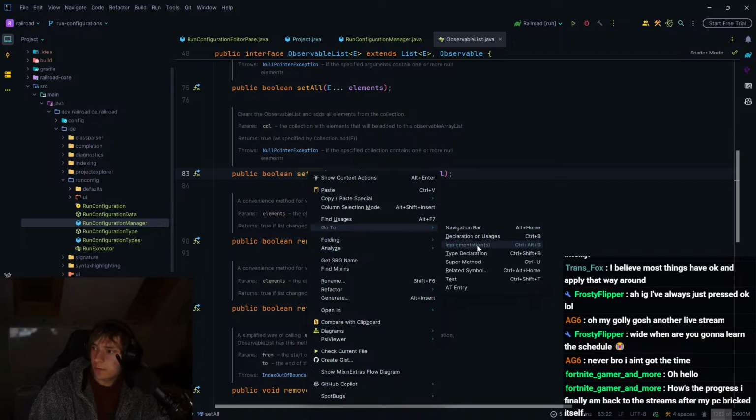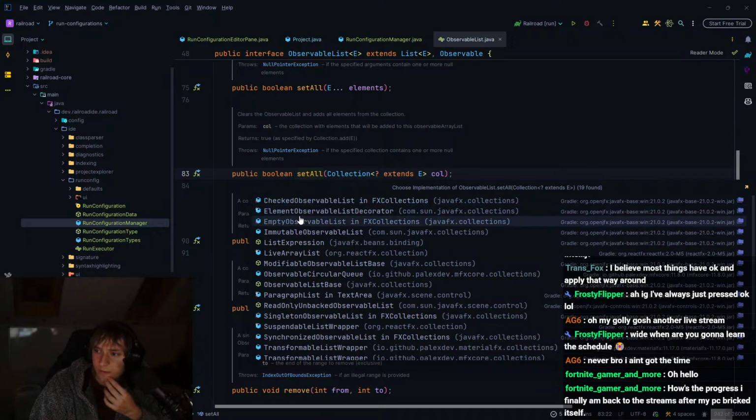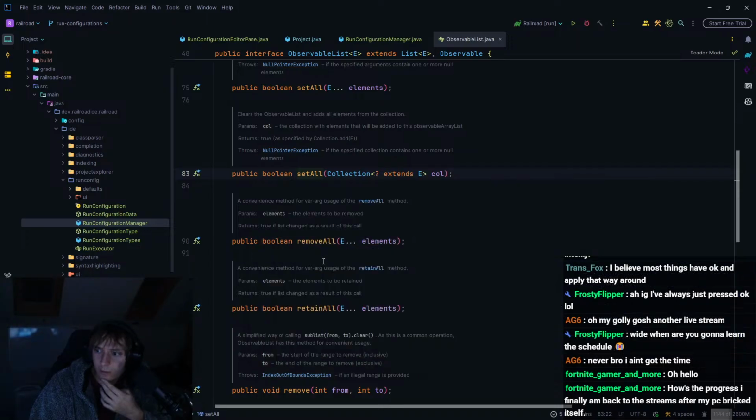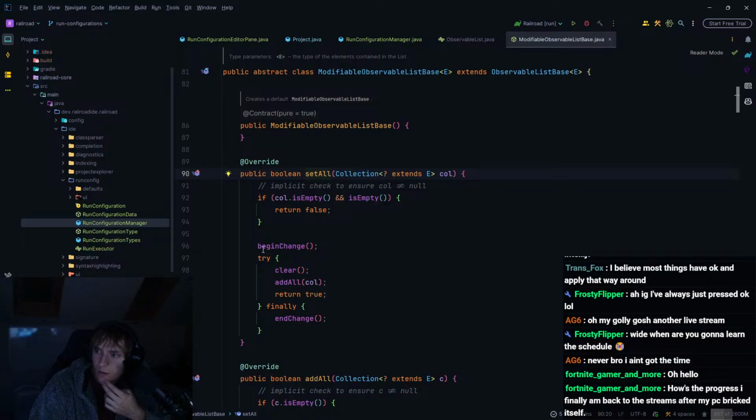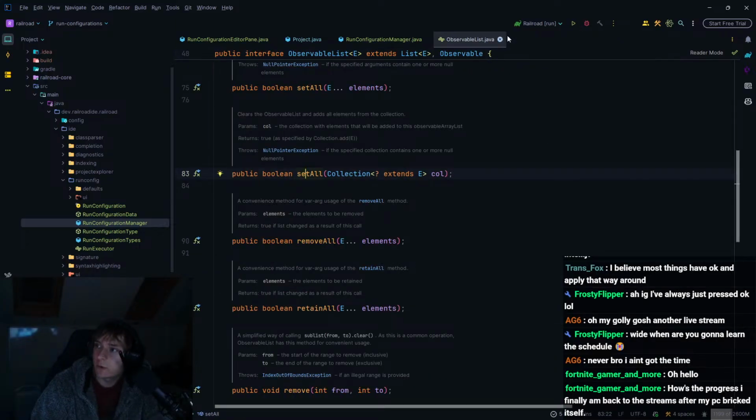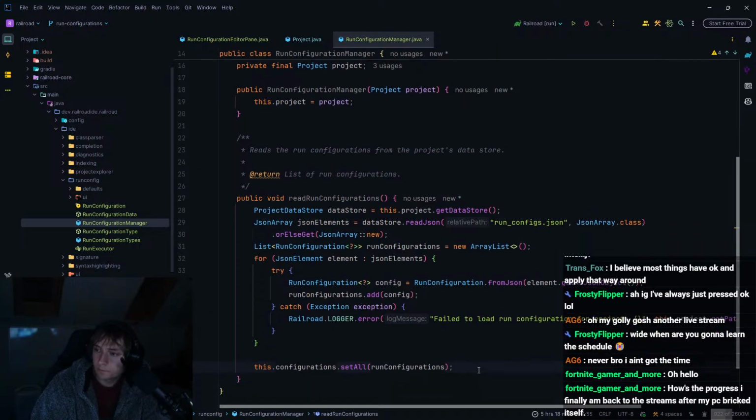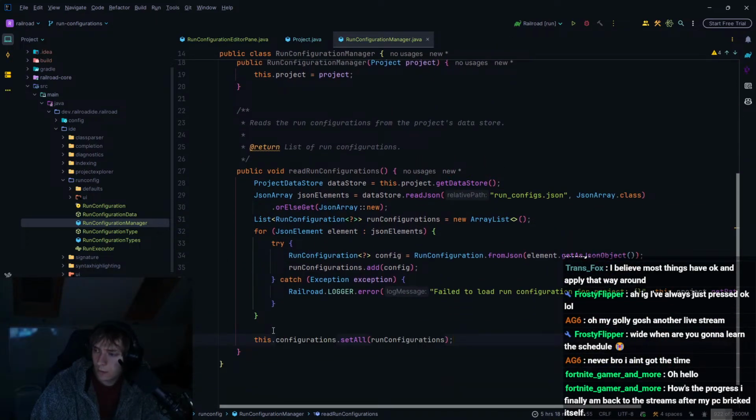Let me check actually. Let's go into the implementation of this and see if it does actually do that. Because I want it to ideally be a single update. If we go like, I don't know, this one. Yes, okay, that's actually fantastic. So it clears it, adds them, and then, yeah, okay, that's good. Because I didn't want it to make multiple changes. So that's actually really good. That's perfect. Okay, so that adds all of those.